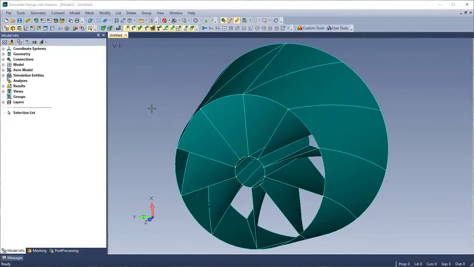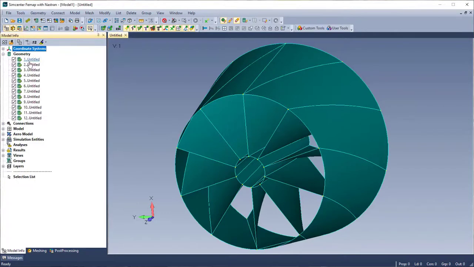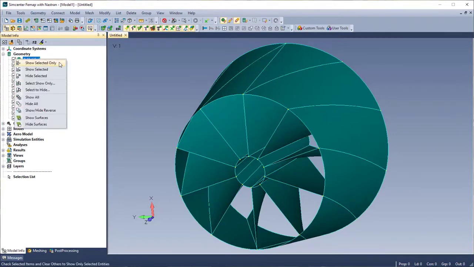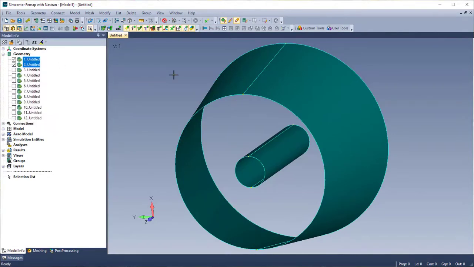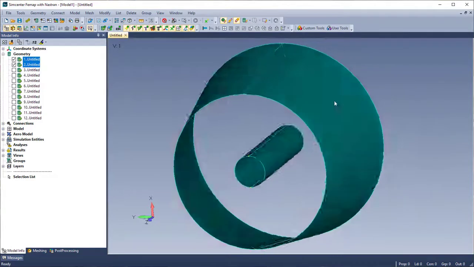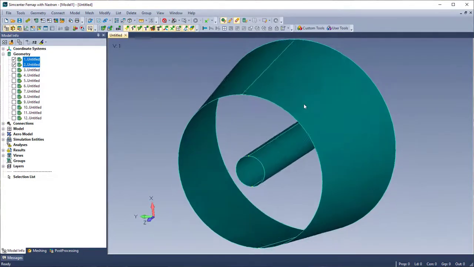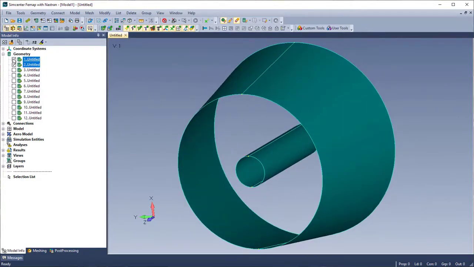In Femap 2020.1, there's a new option in Connect Automatic that will allow users to check for connections on internal edges. Before I use Connect Automatic, I'm going to show the steps required to burn in the edges along the inner and outer surfaces. As you can see, when I show only the inner and outer cylindrical surfaces, there are no internal edges on them from the fan blade-like surfaces.